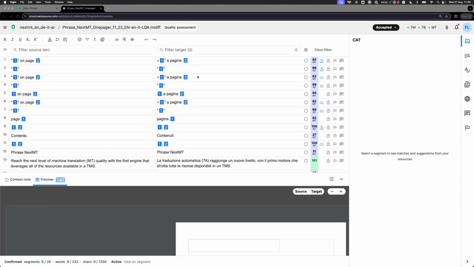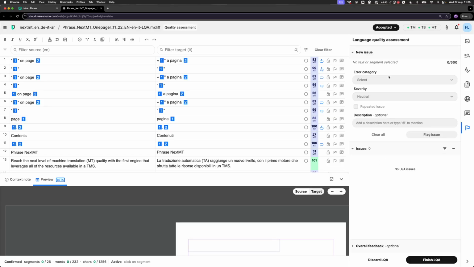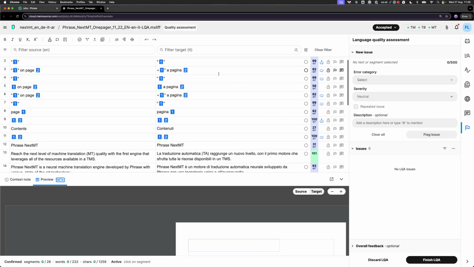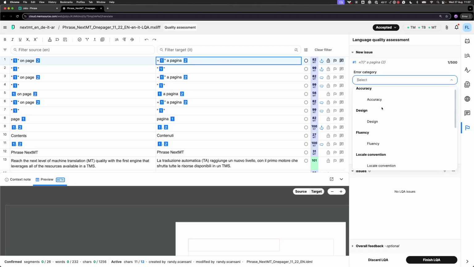So here we have the list of segments, and we can switch to the LQA pane and click on Start LQA. This is going to give us access to the resources that we need to carry out the LQA segment by segment, of course. When you click on a segment, you can select an error category from the ones available in the taxonomy. The taxonomy might change. So in this case, we have accuracy, design, fluency, locale convention, style, and terminology.